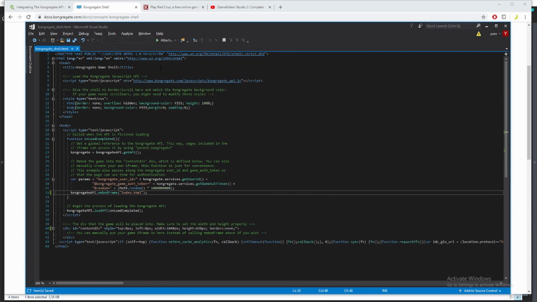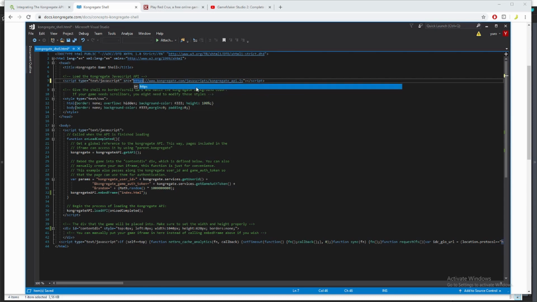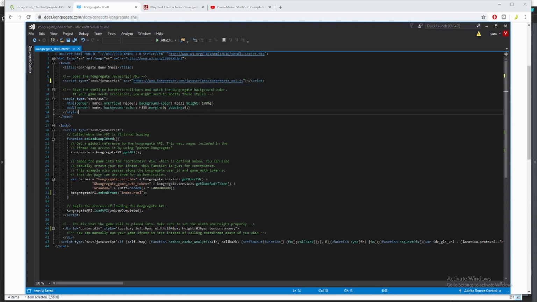The third one that you want to change is the top one here. You want to change this from HTTP to HTTPS. So just add an S in it. So it's HTTPS, yes, it stands for secure. So connecting data with the Kongregate API in a secure connection. And that's it. Three things that you need to change for the Kongregate shell.